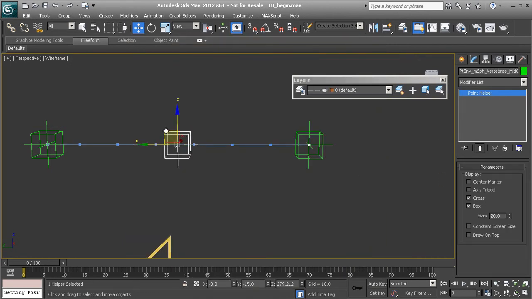So we'll go ahead and grab our mid helper. All right, beautiful. We don't have too much to worry about as far as weighting goes. And it's just a matter of evenly distributing our weights across each helper. And we only need to worry about the center points, because the end points, you can see they are already anchored down. And that's what we want.